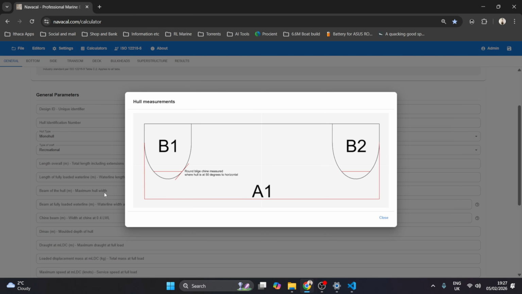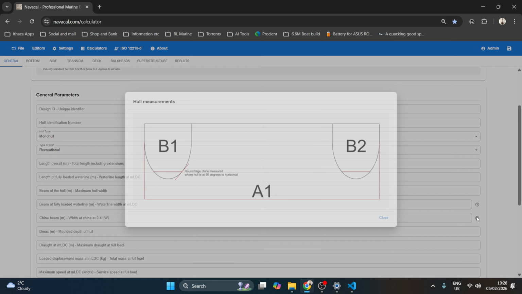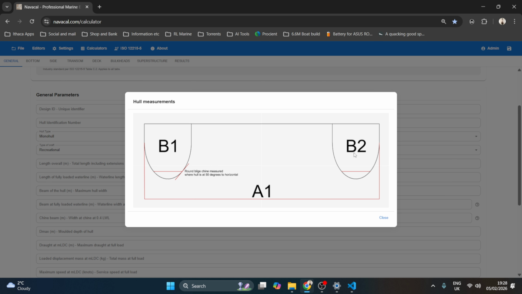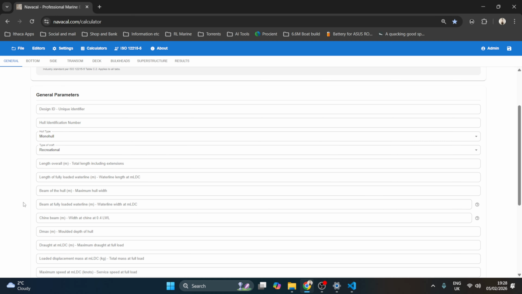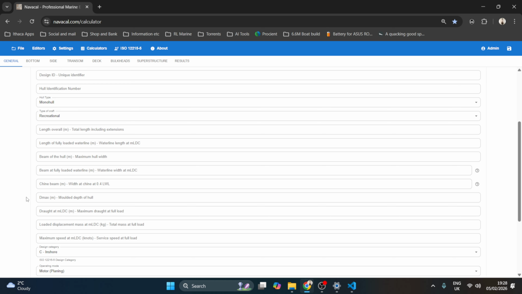So the beam of the hull input, as you can see here, is the A1 measurement, and then the beam at the fully loaded waterline, and then the chine beam, as you can see below that, is B1 plus B2, so the two hulls together. It says this in the tooltip here that pops up, but it was just to make it a bit clearer what exactly the calculator was asking for.